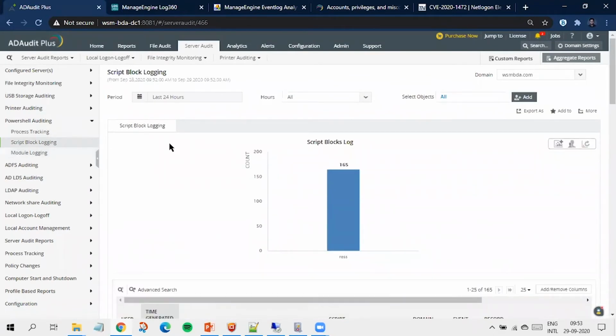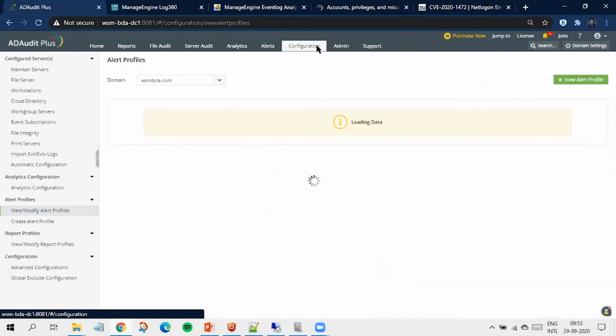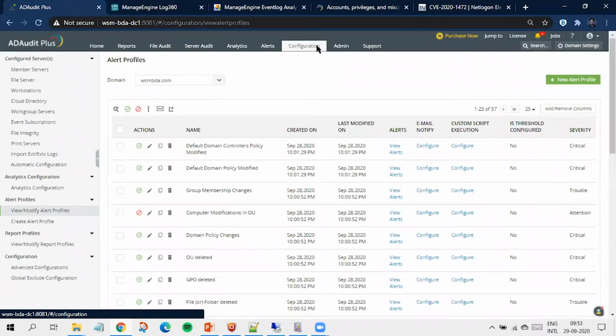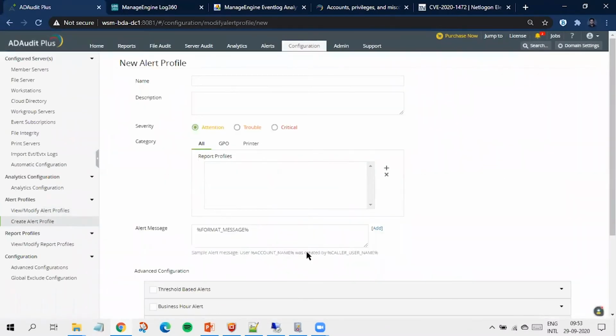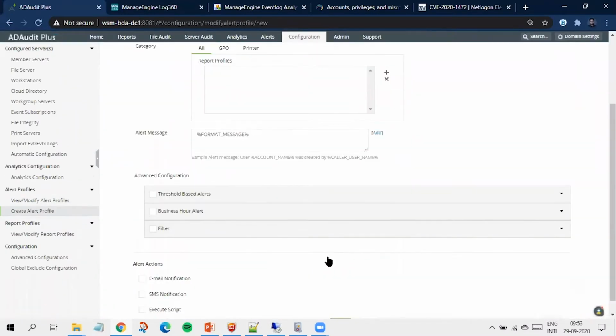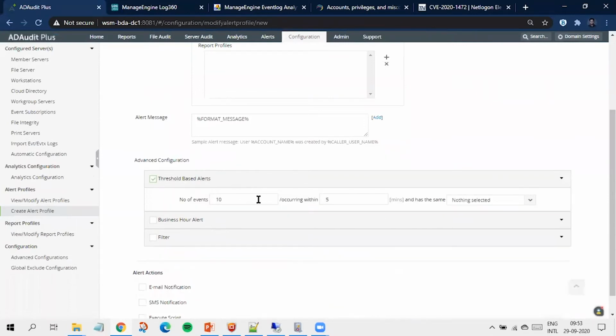And all of the alerts that we just saw can be configured into alerts, right? These are not just reports, but you can configure custom alerts for these reports as well. Where you can set threshold based alerts, meaning if there are more than 10 events happening within so-and-so time, you can schedule an alert, right?